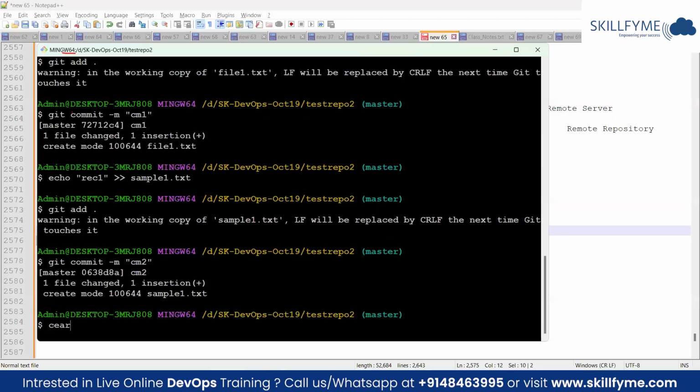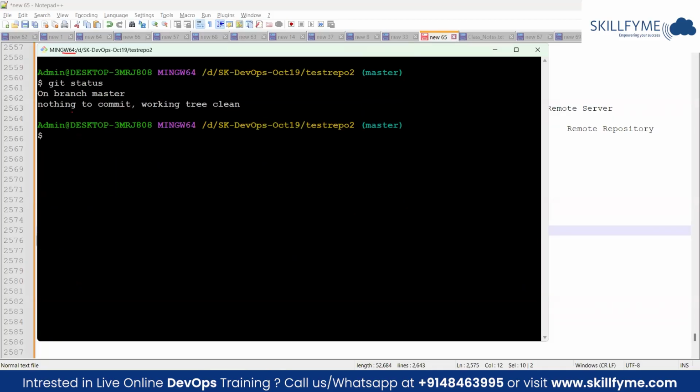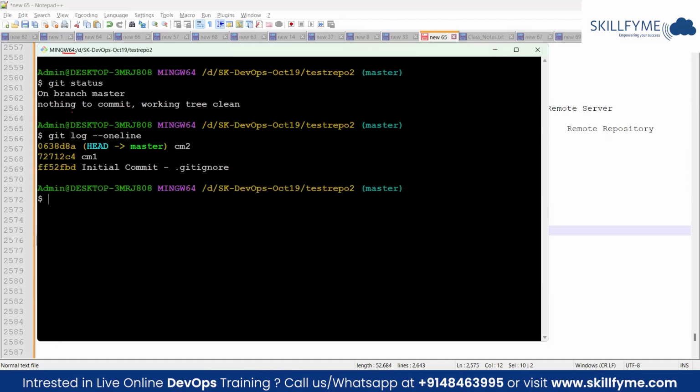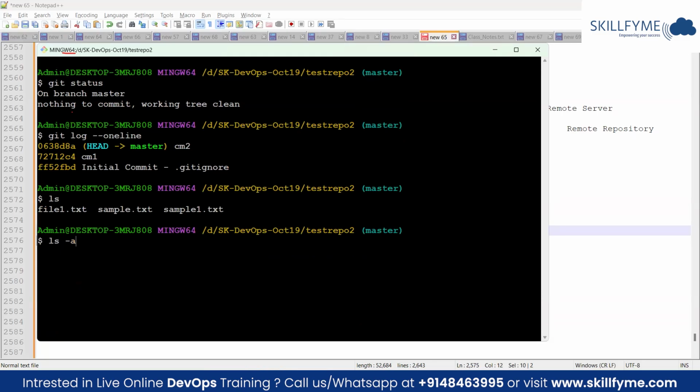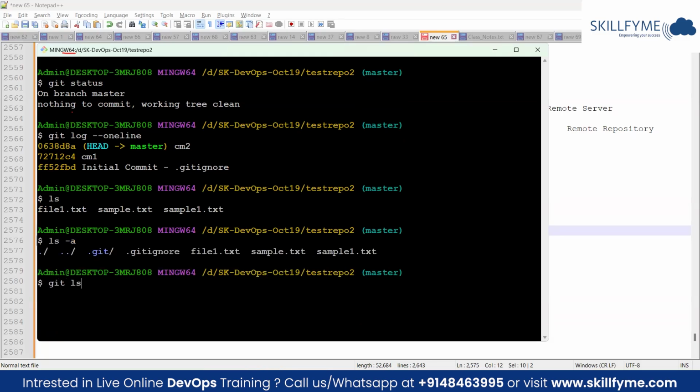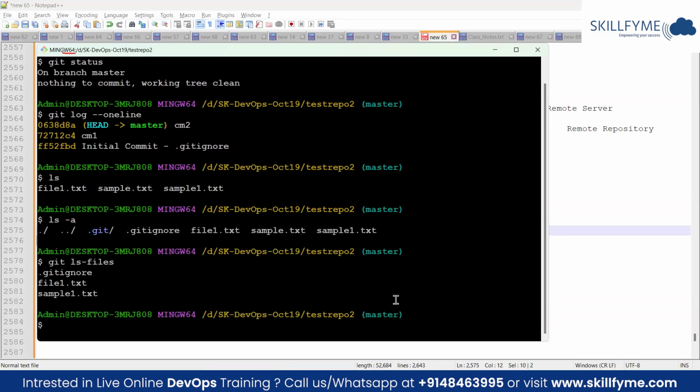Now if I say git status, I can see the working tree is clean. If I say git log, I have these 3 commits. And if I say ls, ls -a and git ls-files, I have these many entries. Now I want to reset my repository completely. So I can simply say git reset followed by the very initial commit ID, using the git reset --hard option. So what will happen now?